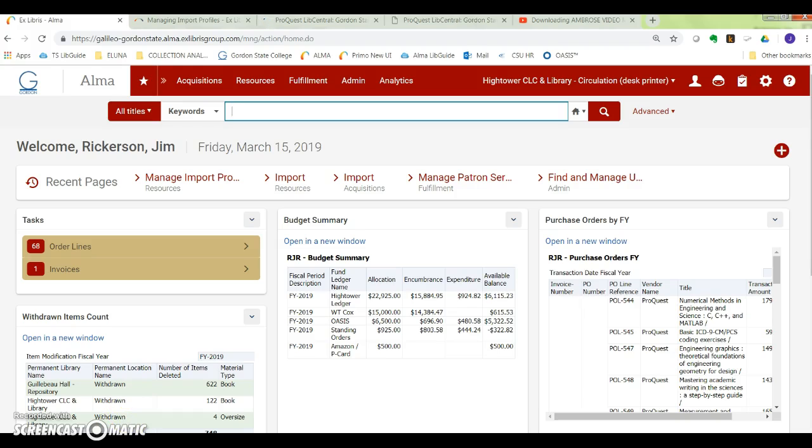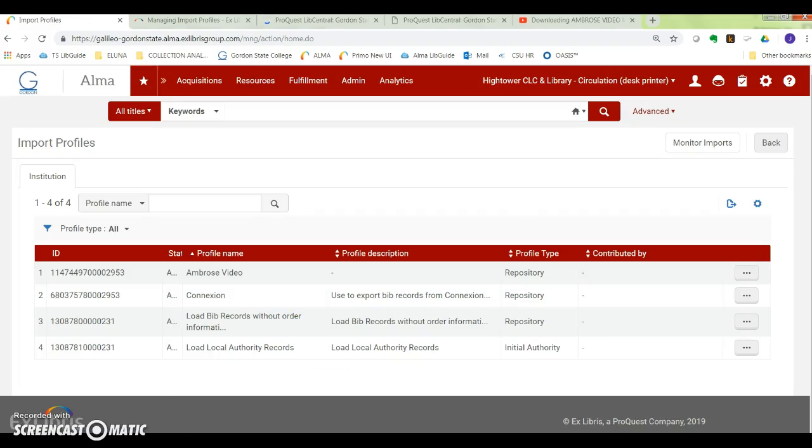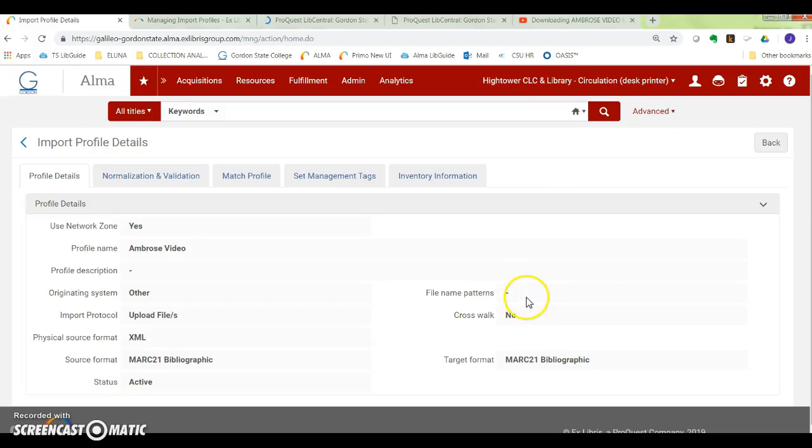Alright, so hopefully the microphone is on, and what we're going to do is go to Resources, and under Import you're going to see that we already have an import profile for Ambrose. And if we take a look at that, this is something that we can copy and create one for ProQuest. Ambrose is going to be streaming video, and ProQuest is obviously eBooks, but we can use a lot of the information here and copy it over.